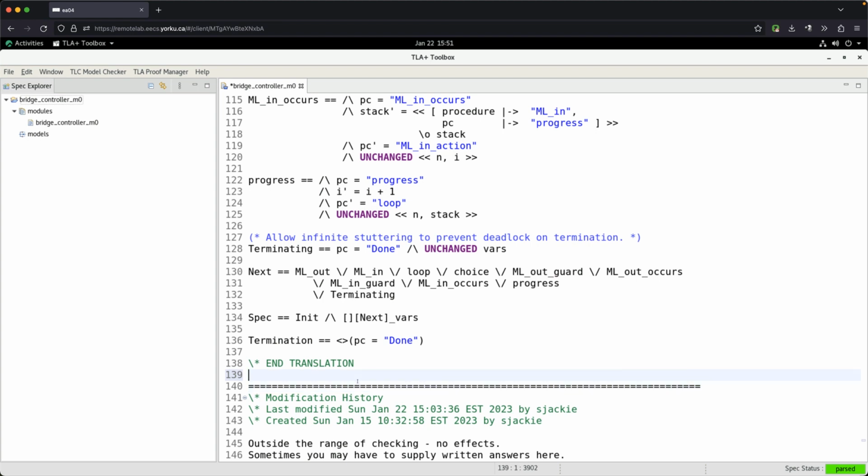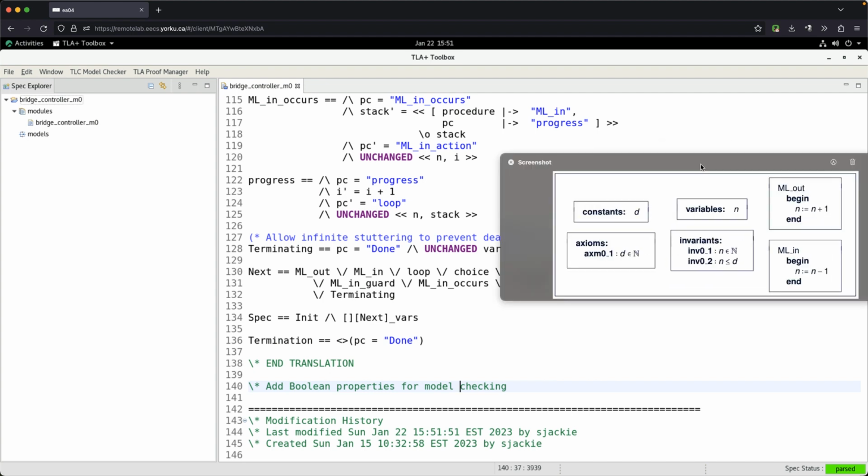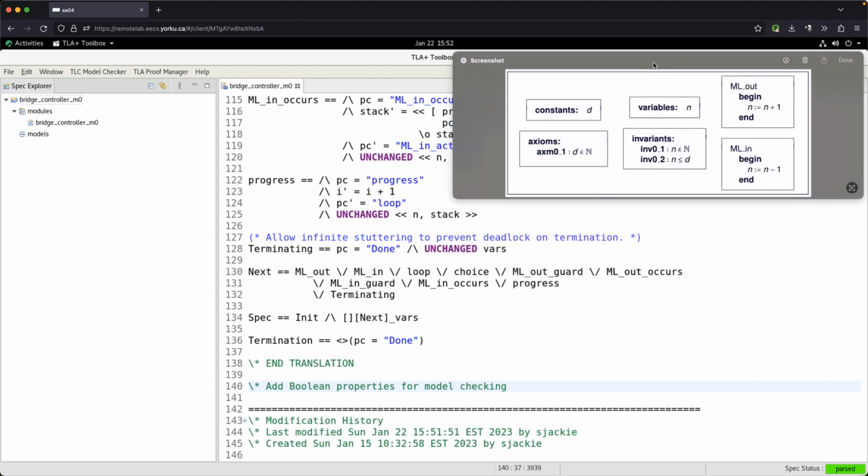Okay, and what should we do? Let me put a comment over here. What we want to do is add Boolean properties for model checking. And let's now remind ourselves about the two invariant properties for M0, the initial model for the bridge controller. I'll leave them here.